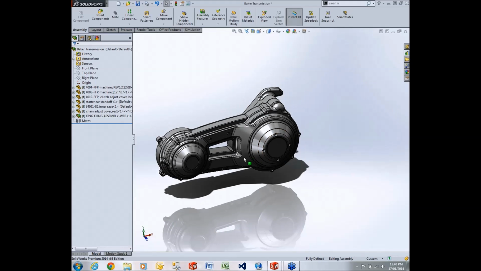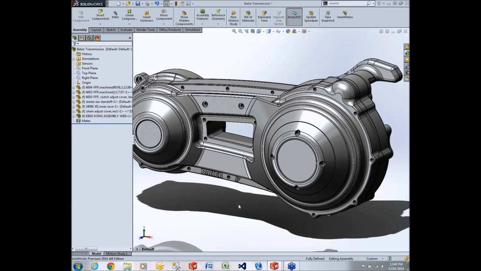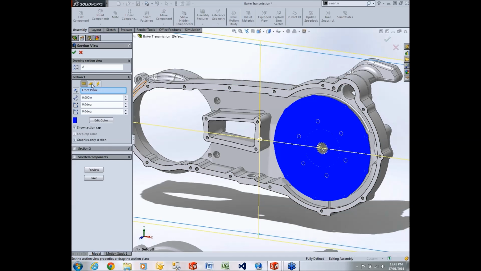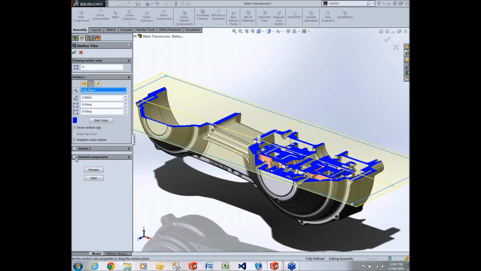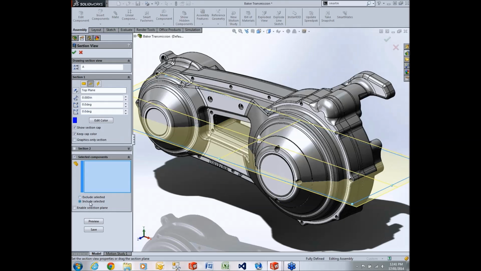Switch back to the full display. The next example that we're going to take a look at, or the last one for assemblies actually, is the section tool. We've had a few improvements with regard to the section tool. One of them, again, has been requested for a very long time. So when I click on the section tool now, I'm going to switch to the top plane as my cutting tool. But we now have the ability to specify which components we want to section by using this selected components option. I can now exclude selected or include selected.